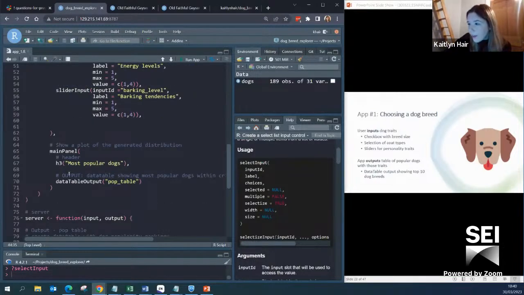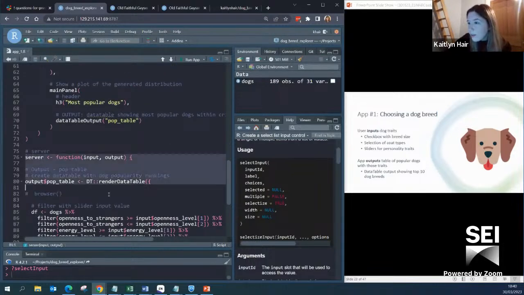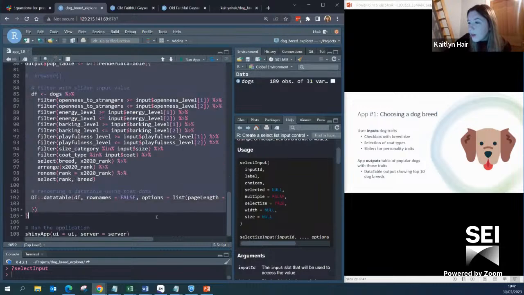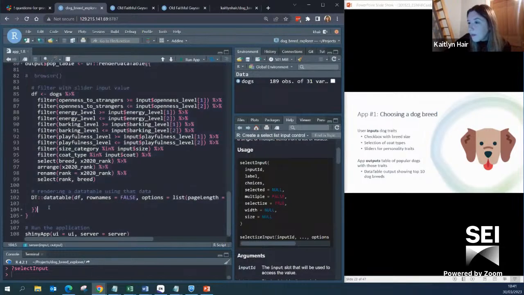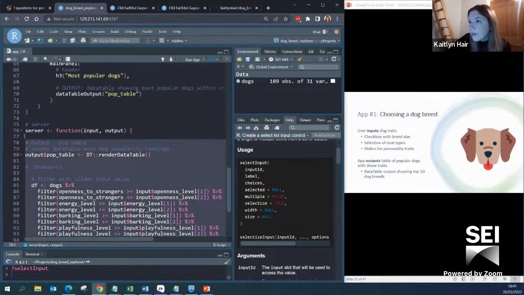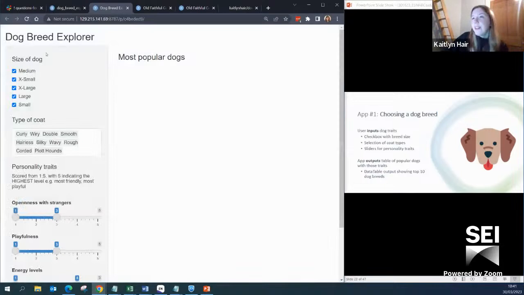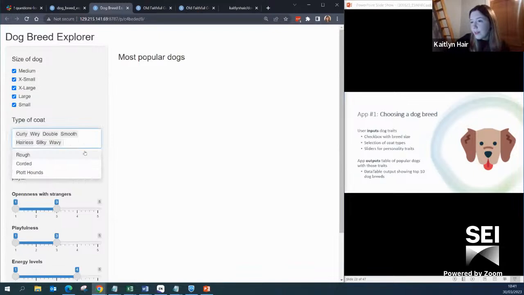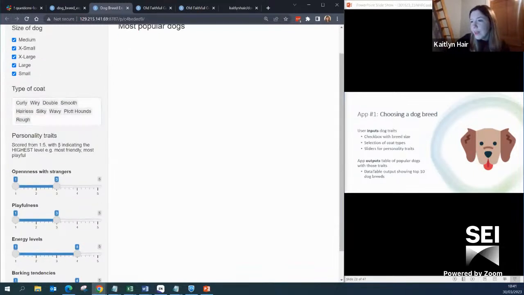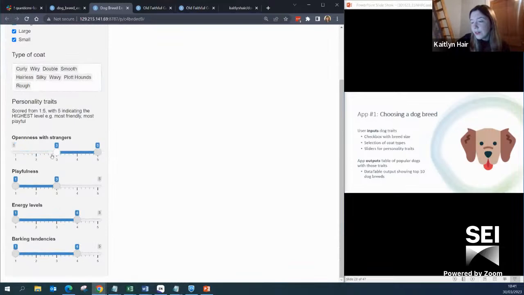So the final thing I want to point out is in this main panel, we've got a data table output showing the most popular dogs. But for the moment, I'm actually just going to comment out the server just so you can see what the app looks like without going into the reactive elements of it. So as you can see, that's our checkbox group input, that's our select input, so you can remove these, add them back in. And here are our sliders as well.